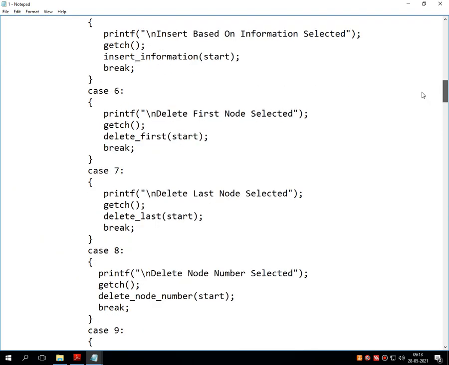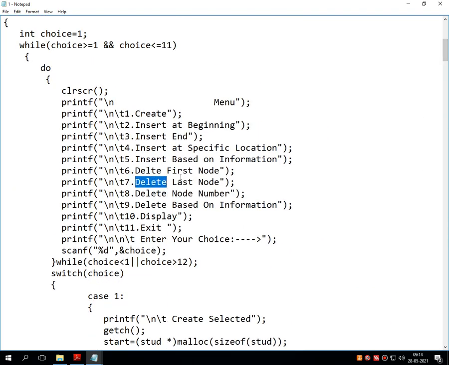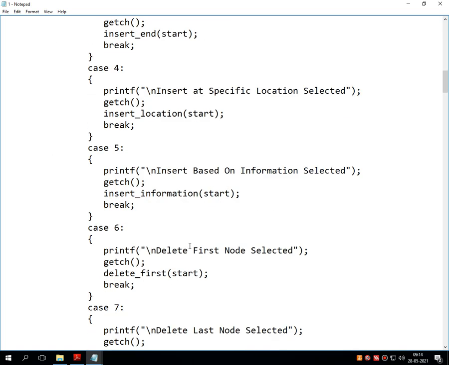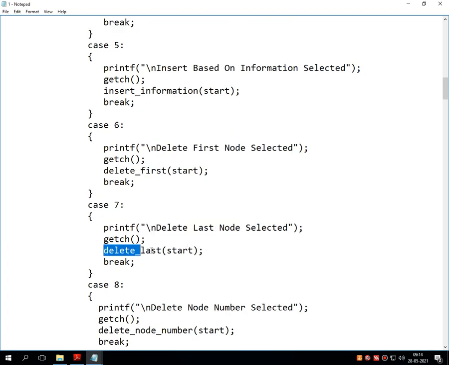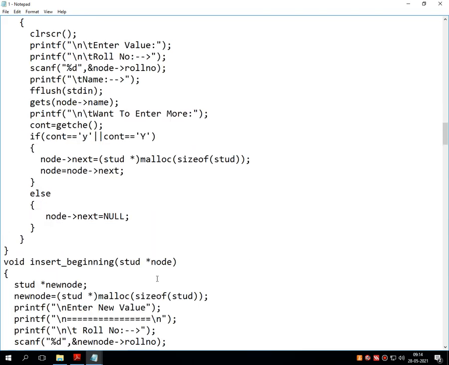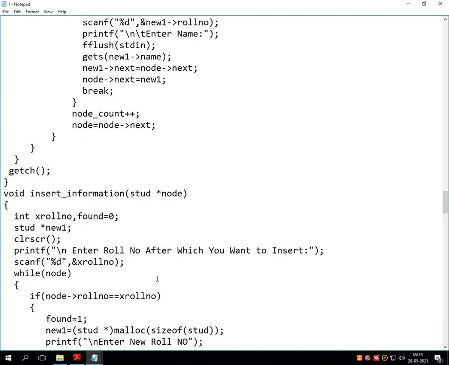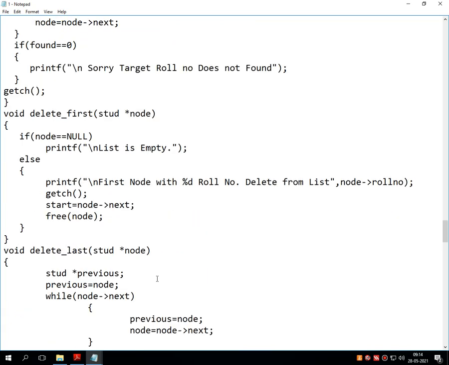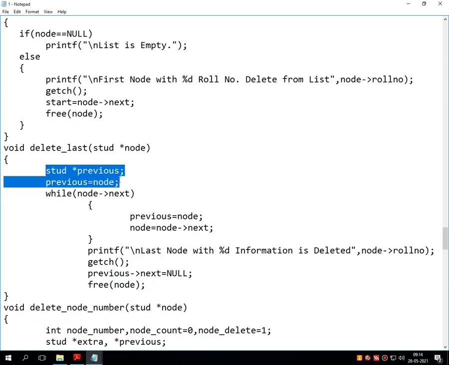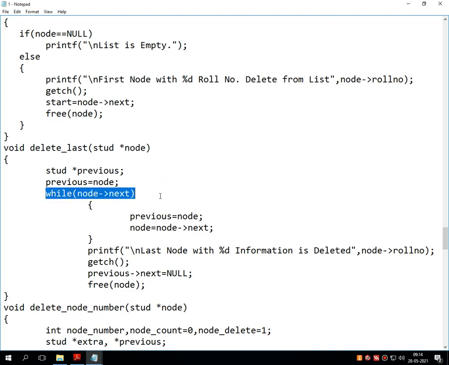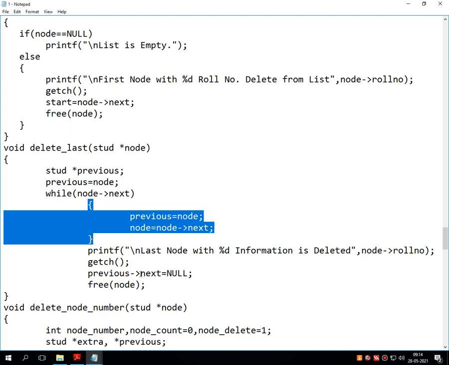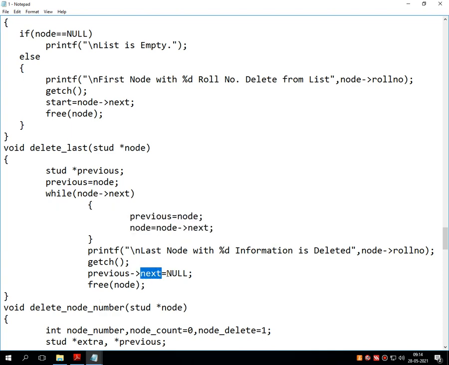Same like that, we can go for option number 7, that is delete last node. Option number 7 calls the function delete_last. Delete_last first finds the last node. For that there is a decision making statement, while, that finds the last node. In that last node we have already stored null, which is shifted into the previous node. So previous next is equal to null.